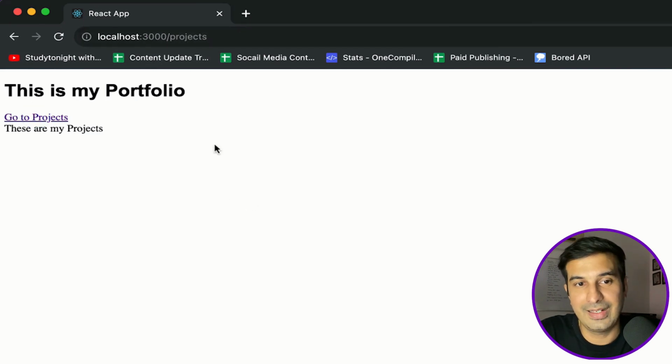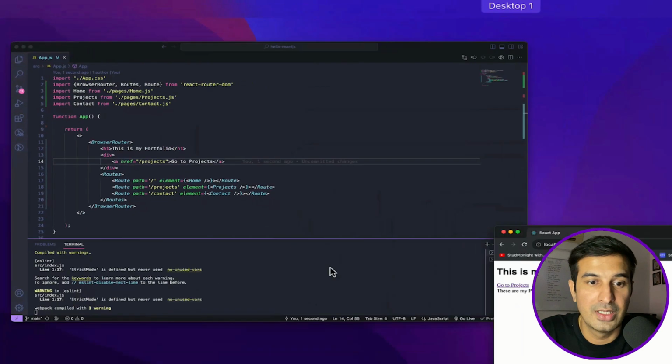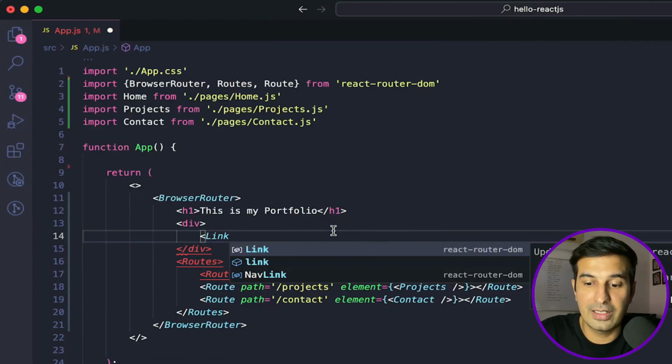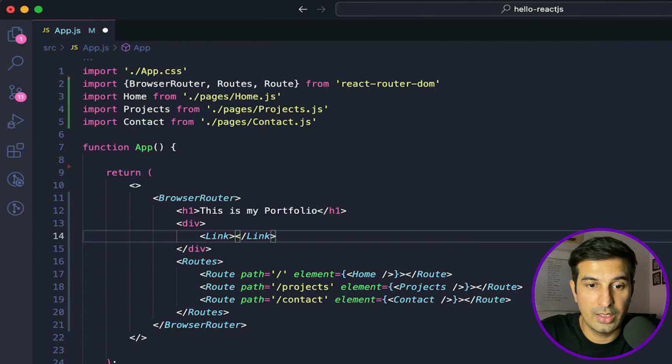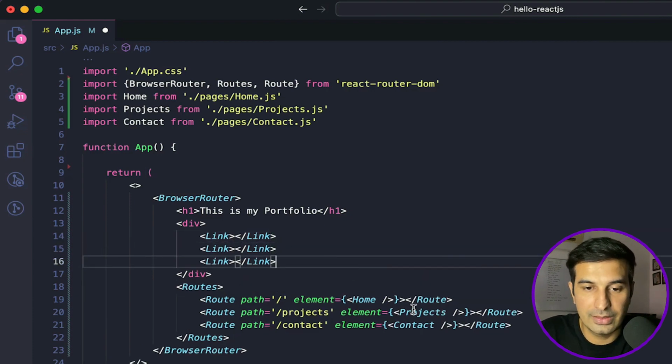So this is not what a React app is supposed to do. The React app should be loaded, and just the component that I want to change based on the route should be updated rather than the page getting refreshed. So in React Router DOM, we get a Link component that we can use to provide different links so that we can access different routes and components.